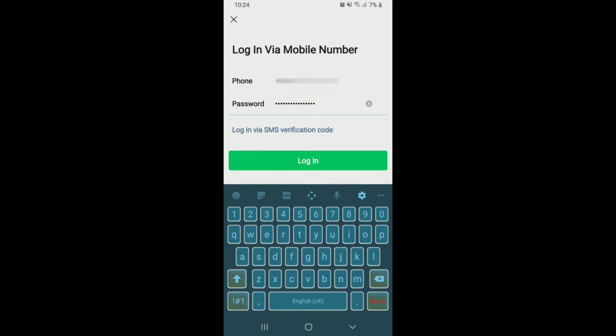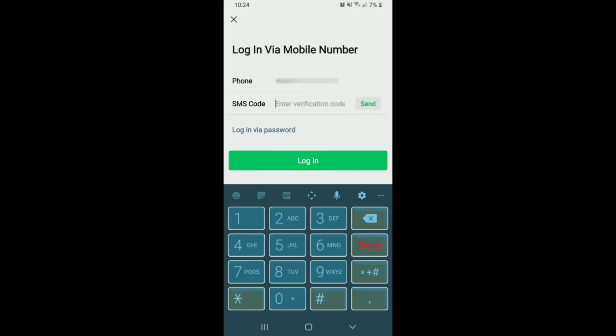In case you've forgotten your password while logging into your WeChat, you can also log in via SMS verification code. To do so, choose the link right here where it says login via SMS verification code, and you'll get to enter the SMS code that will be sent to the mobile number that you've typed in.